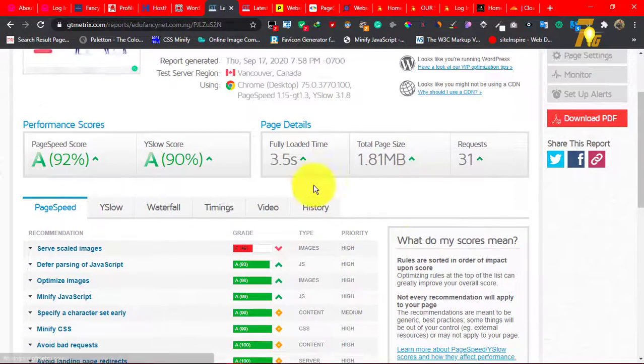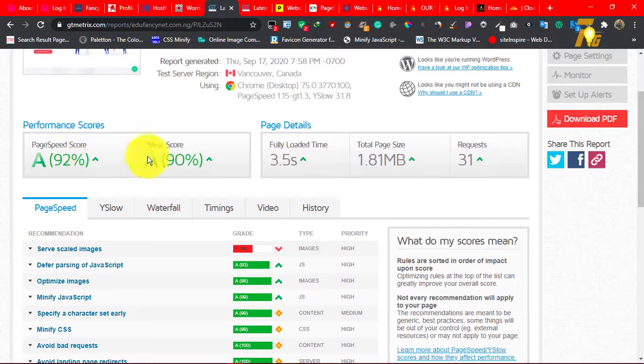Are you seeing the speed? Page speed score 92, YSlow 90, 3.5 seconds loaded, 1.8 megabytes. This has 31 requests. That's something I did to optimize this, to change the speed. So I've already done it.